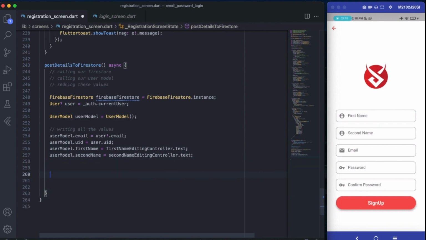Now the final thing is our Firebase Firestore. This will go to our collection which we created. This will create a collection users rather, and in that it will add this document. It will go to this document ID where it will set these values, and we will call our map which we created for sending the values to map.